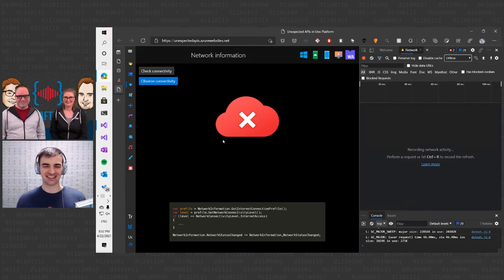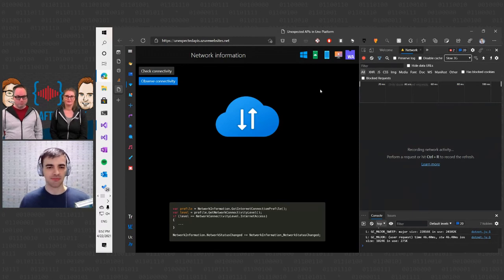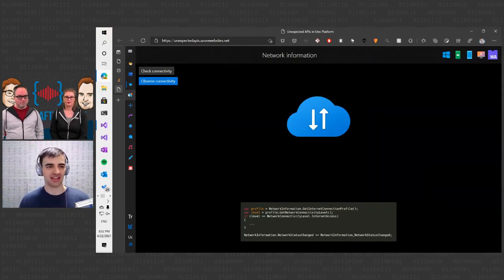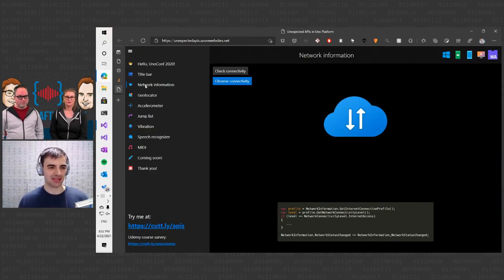So you can see it changed automatically when I clicked offline. And it now shows that I'm offline. If I switch back online to slow 3G, see, 3G is fine, it's connected. So this way, you can actually get notifications of internet connectivity and adjust accordingly without actually writing any platform-specific code, which would be a waste of time. So that's an example of how you can save time by using cross-platform APIs.